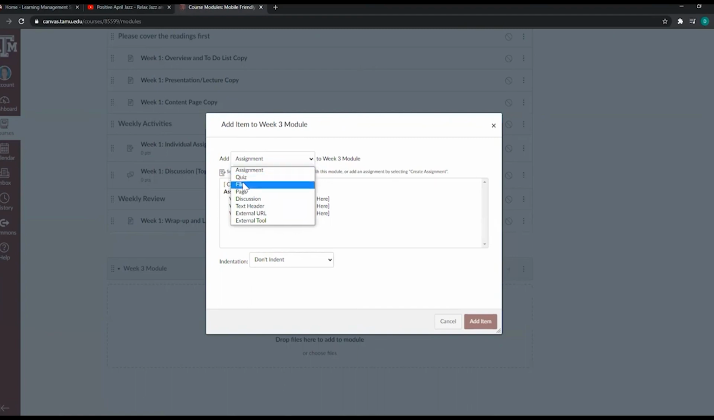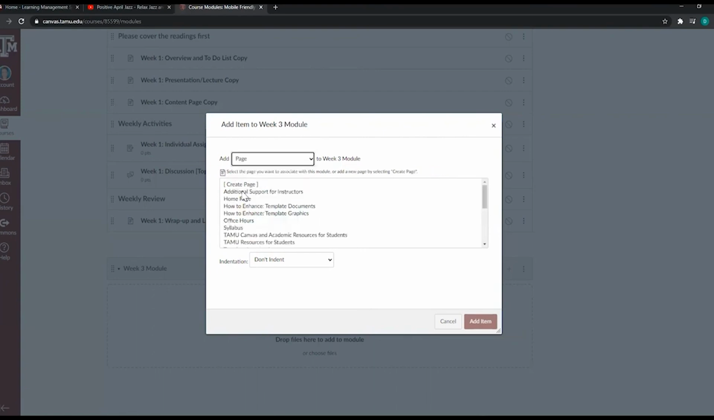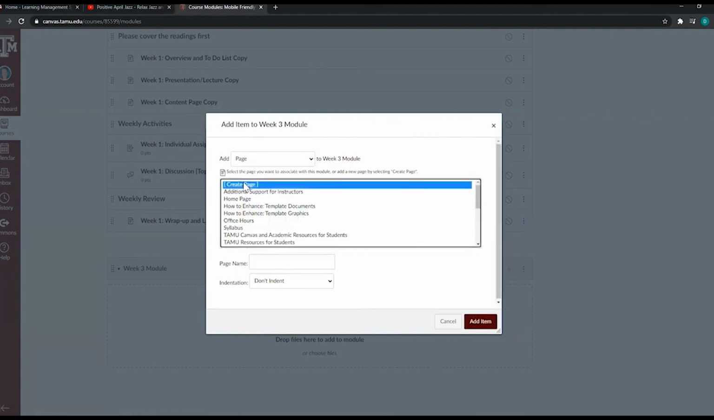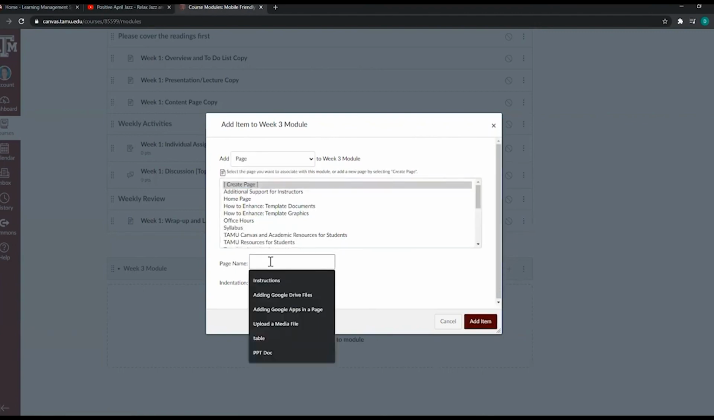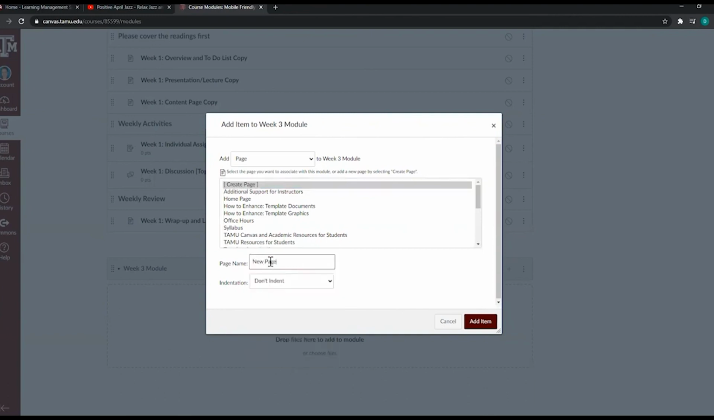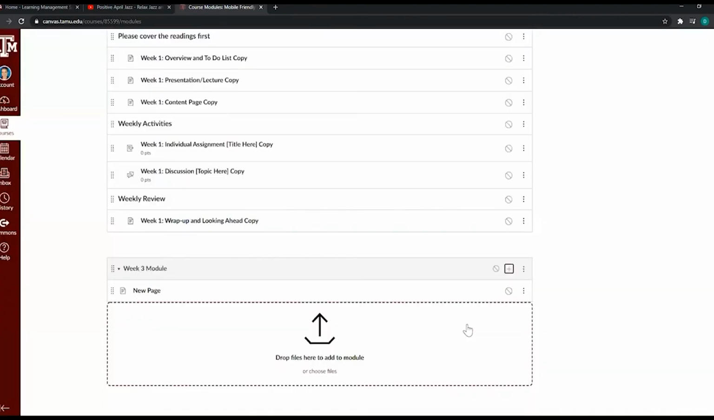You can add a quiz. You can add a file, a page, a discussion. You can add a text header. You can use an external URL to add in there, or you can use something you want to add from the external tool. So let's say you want to add a page. Then the next step is to click Create Page, because it will be a new page. I'm just going to name it New Page. Add item. There is a new item I have added.